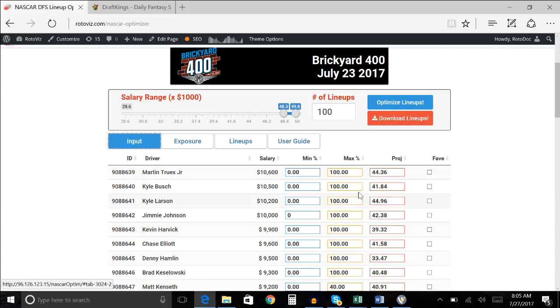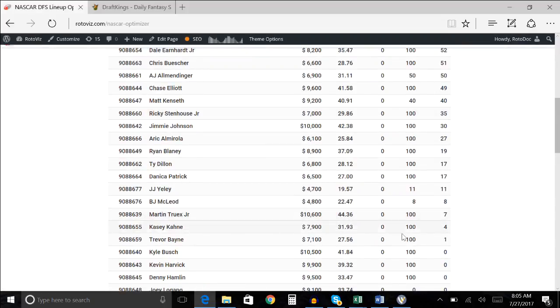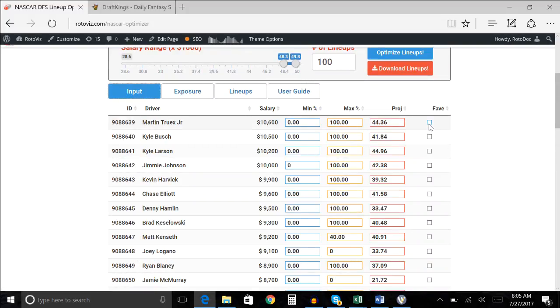Some of the other things I didn't show, right? You can favorite drivers. So right now, Martin Truex Jr. is down here at only 7% owned. Another easy way to bump him up is just to click favorite, and that'll bump his projection up by 10%. So his projection right now is 44.36. It'll bump his projection up by another 4.44 points.